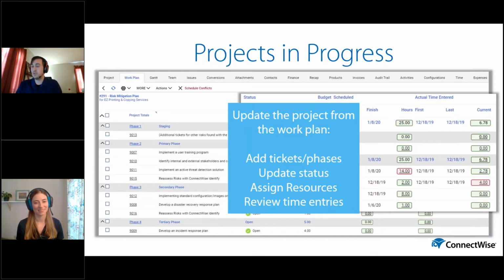So we want to make sure that we have the information you need as a project manager in front of you as easily accessible as possible.